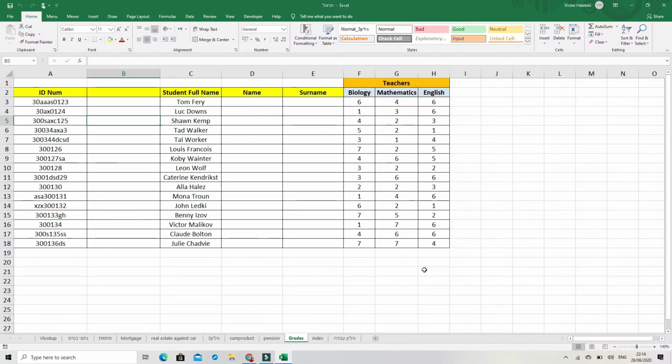I will show you how we can use a new feature, Flash Fill, to work with strings. As you can see, we will work with the sheet which is shown here.